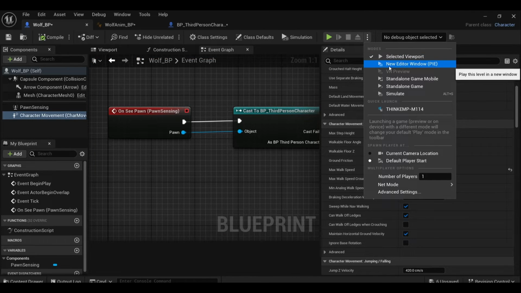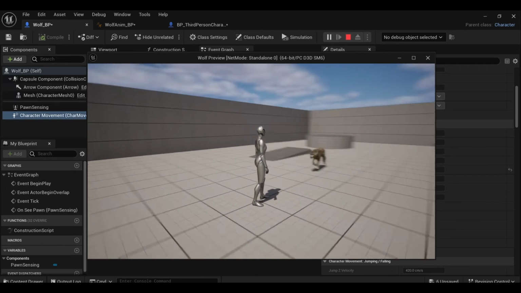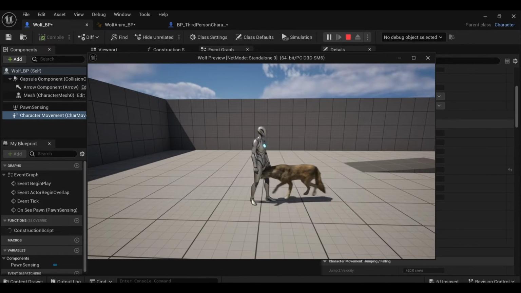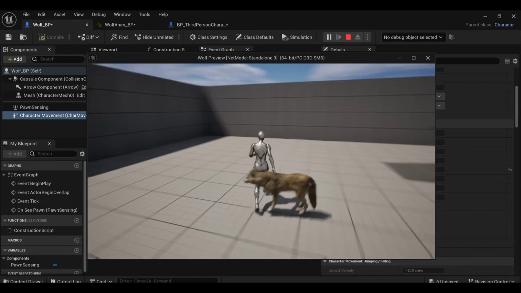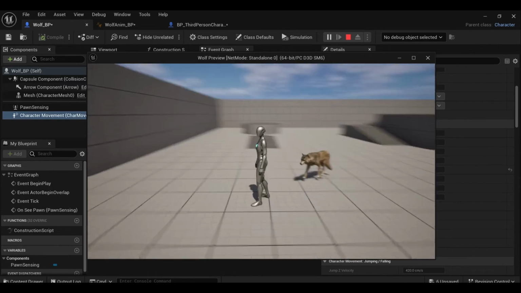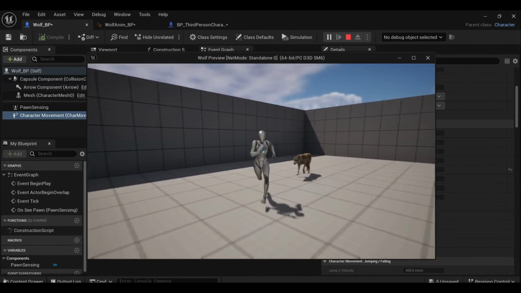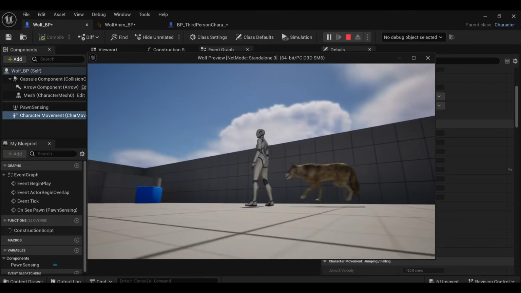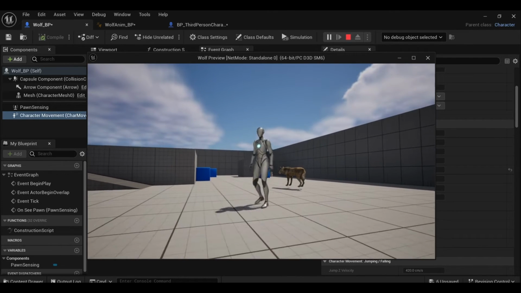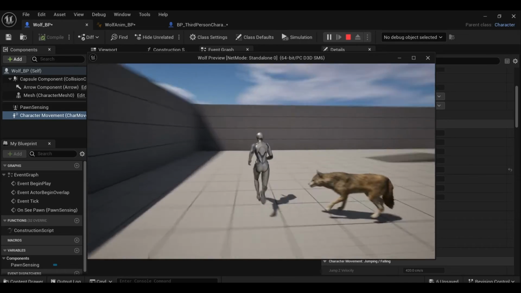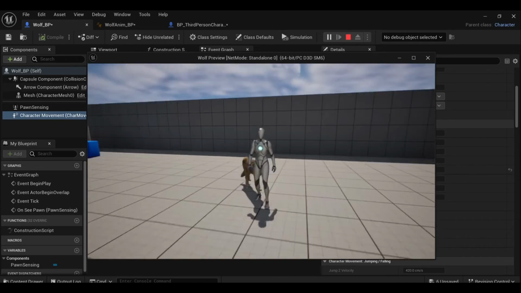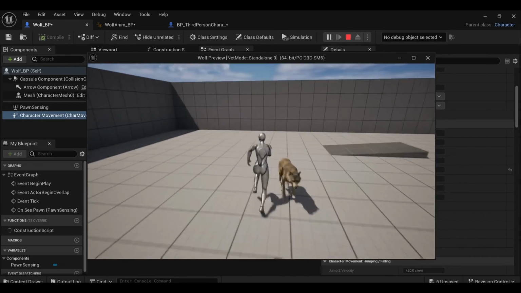We'll press play to test it out. Sorry, press these three little dots, new editor window. And now the wolf is coming towards me. There's no clipping either. Now he's chasing me, still coming after me, like so. Obviously, I have to fix it a little bit with the capsule collision. He's floating above the ground, but that's fine. The concept's there. It's doing what we want him to do.